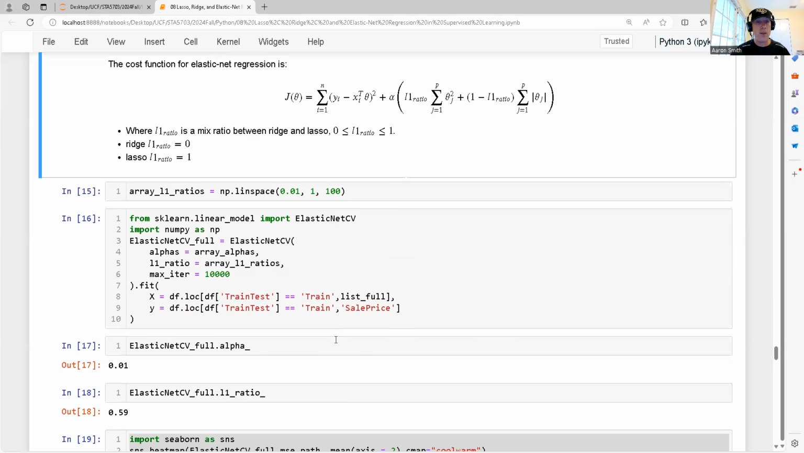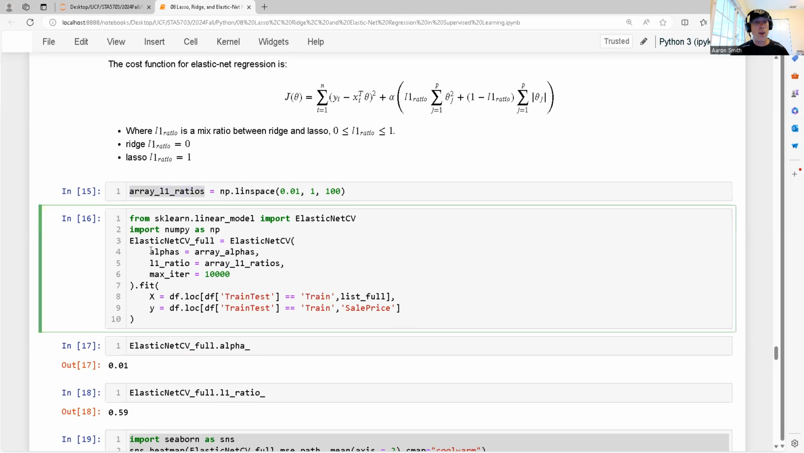All right, so let's go ahead and run through this. I'm going to build up a bunch of ratios and put them into an array. And you'll notice I have the exact same alpha values, and I have my ratios passed in. I had to increase the maximum number of iterations for scikit-learn not to give me a warning message, by the way.